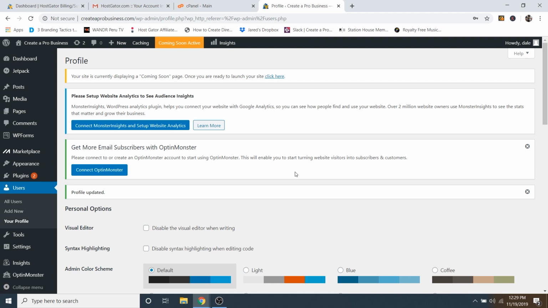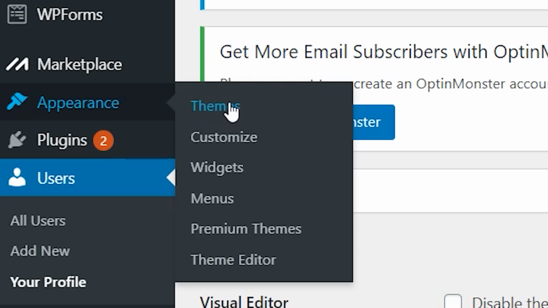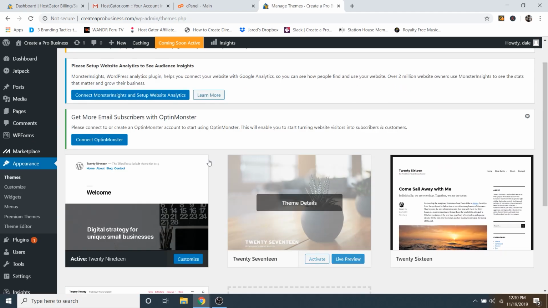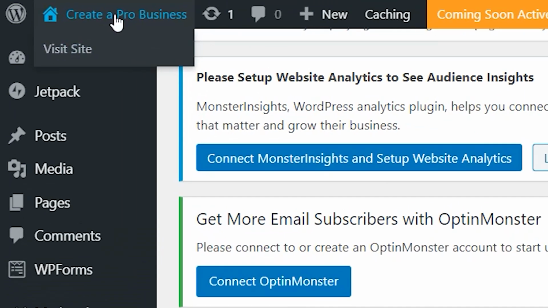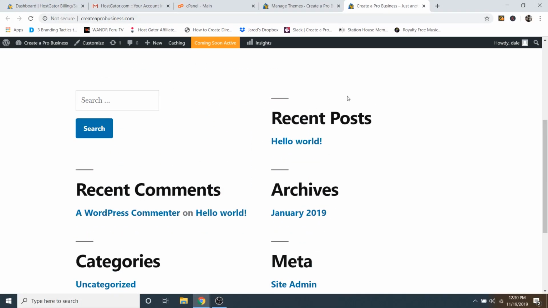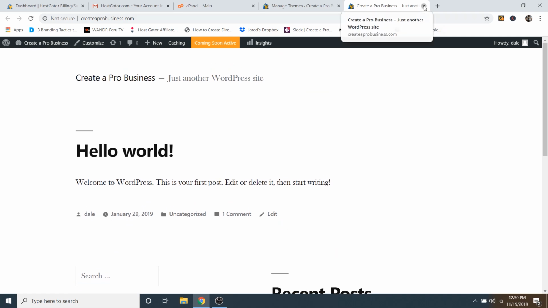But first, let's go ahead and get the theme that we're gonna be using for this tutorial. So in order to do that, we're just gonna go on over to Appearance and then go to Themes. And then here you can see all of our installed themes. Now, if I go to my website, I can show you what that looks like. So if you just go up to your website name up here and go to Visit Site, I'm just gonna open that up in a new window. And as you can see, our theme is super boring, super plain. So let's go ahead and exit out of that.